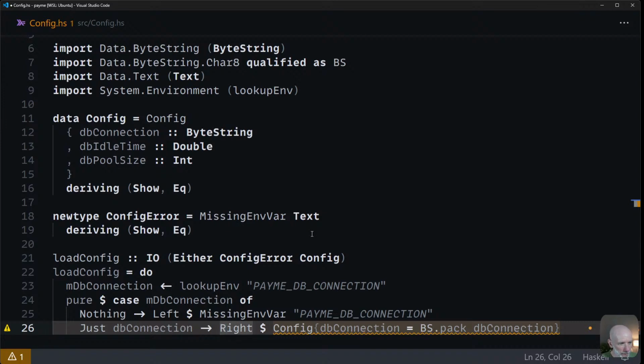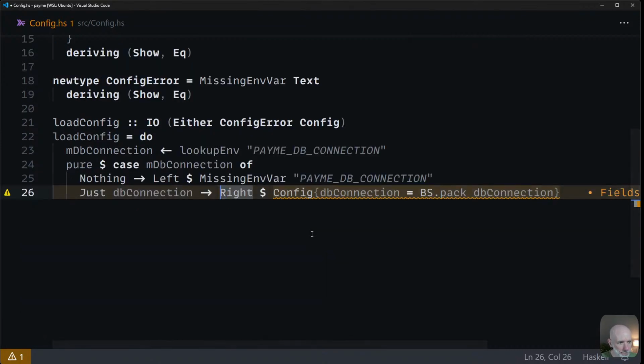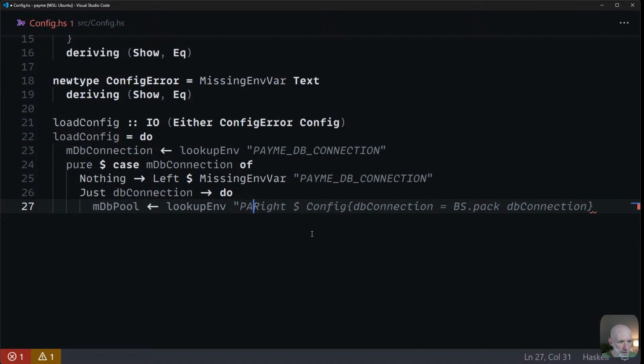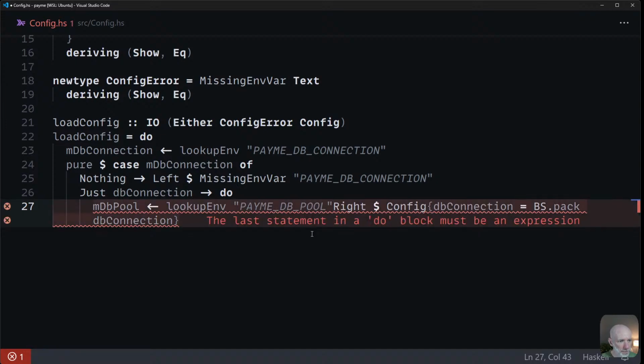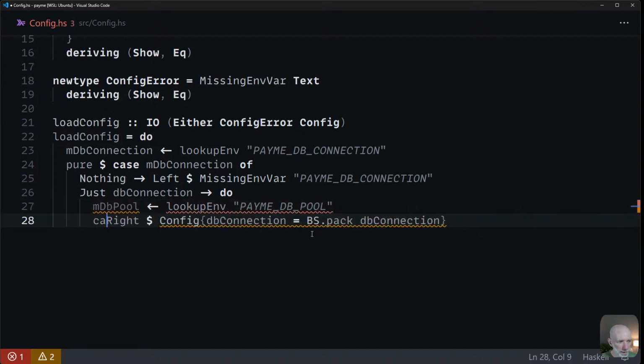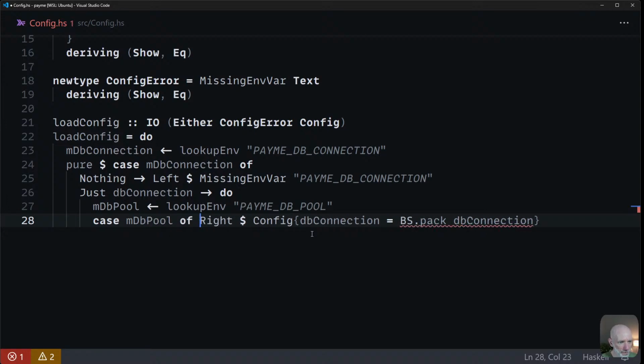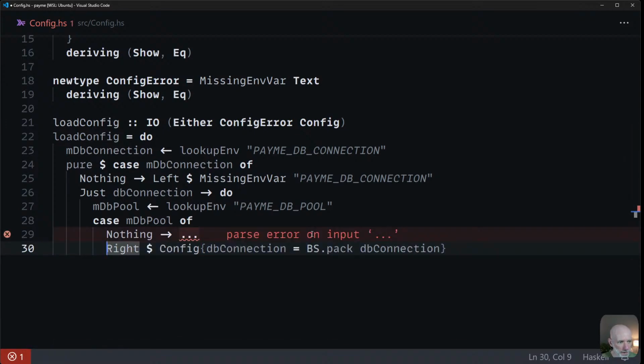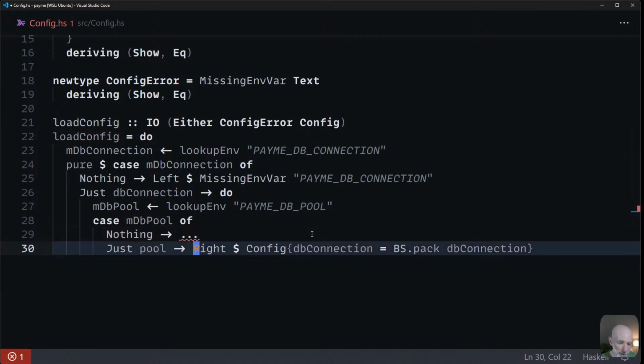But what we would really need to do, if we're going to follow the same approach, is at this point say maybe DB pool comes from lookupEnv, something like PG_DB_POOL, and then say case mDbPool of, and then we can say if it's Nothing, then we do something, and if it is Just a pool, then we do this thing, and so on.